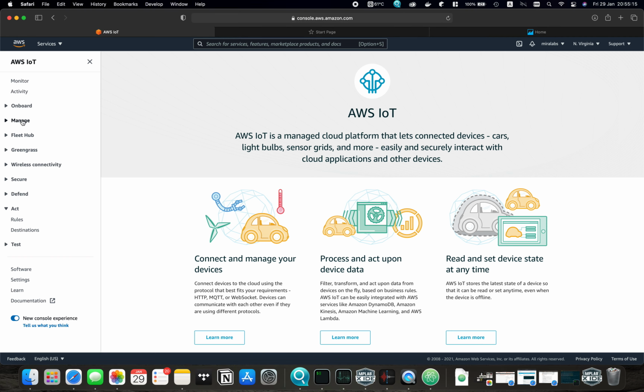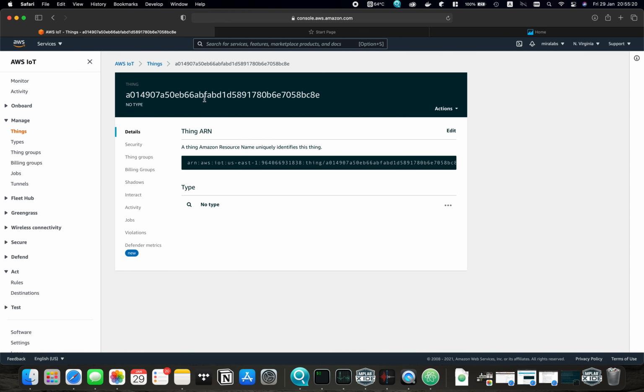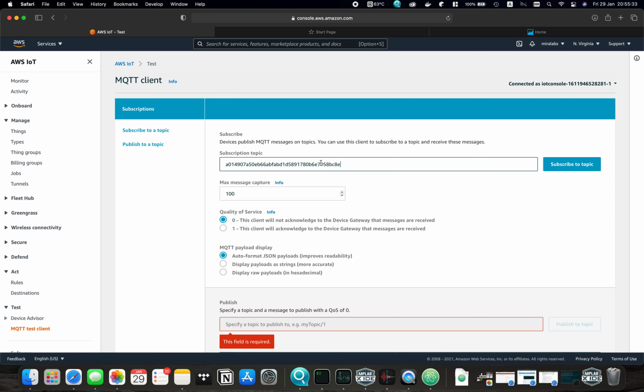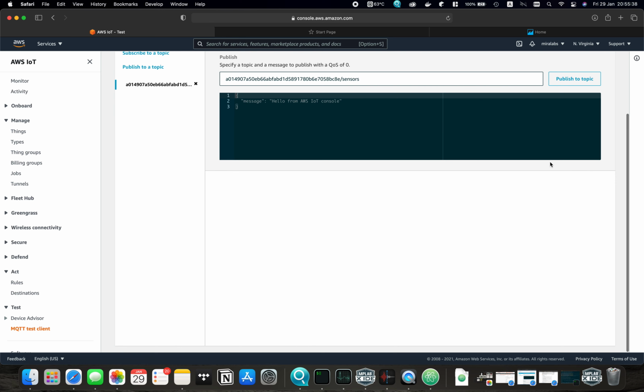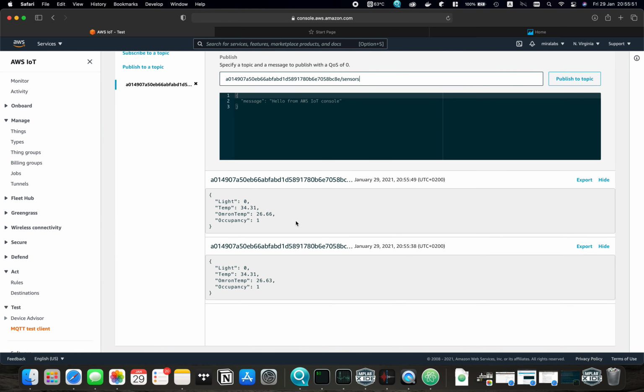First, let's go to Manage Things, and from here we need to copy the thing ARN. Now we can go to Test, MQTT test client, and paste the ARN /sensors. We can immediately see the data from the sensor. The sensor is pointing at me, and you can see that occupancy is true.